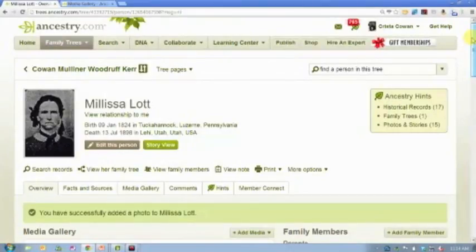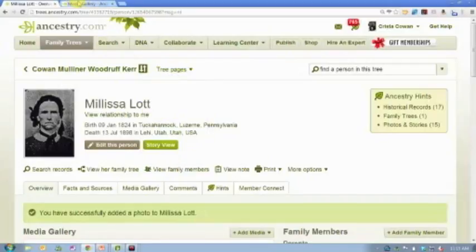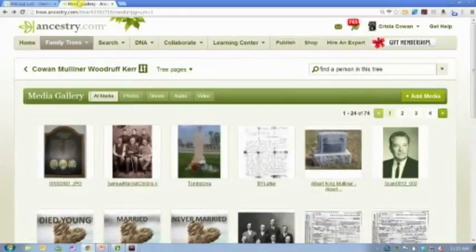You also can, like I said, do a bulk upload of a whole bunch of images and then sort through them later. Here's where you're going to do that. When you're looking at your tree or anybody on your tree, you have this little link here in the middle at the top called Tree Pages. If you hover over that, one of the options there is Media Gallery. So you're going to want to go ahead and click on that. That's going to take you to a page that looks a little bit like this.